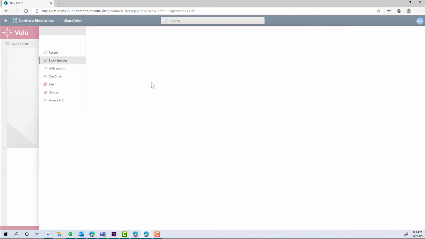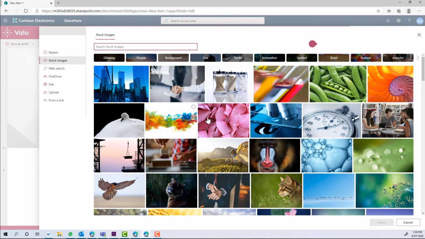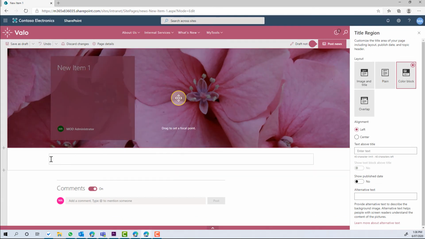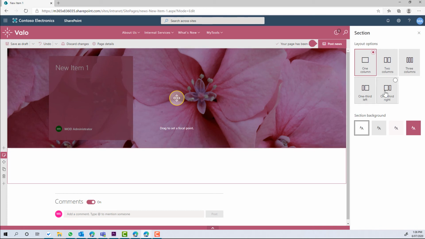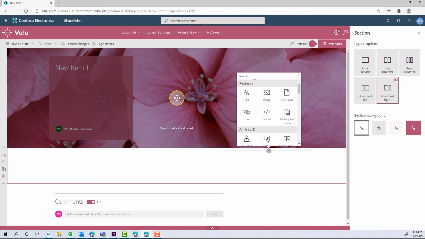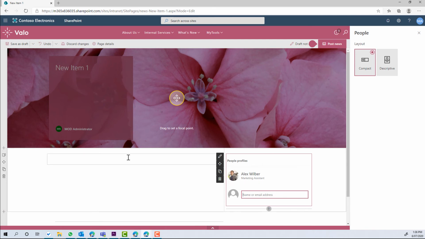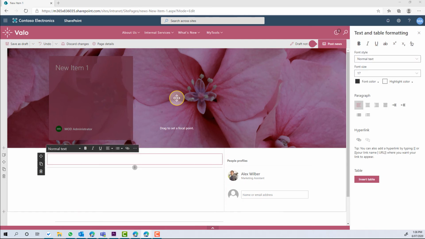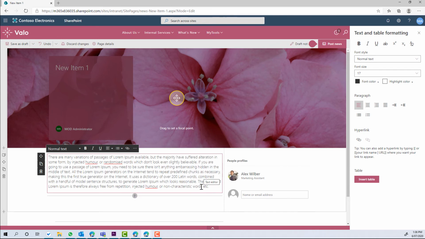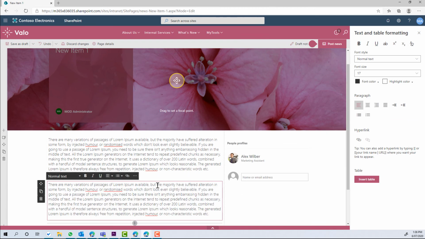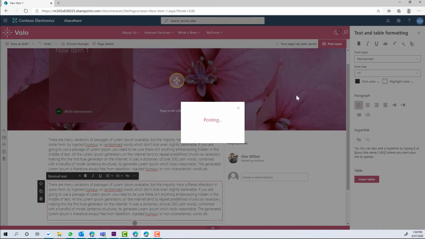So what I'm going to do here, I'm just going to choose a stock image from the library. Let's choose this here. And now we can go ahead and start creating our page. We'll split this page into a one-third right. We'll add a contact person web part here, and we'll choose Alex as the contact person. And then what we can do here is we can just start building out the contents of our page. All right, we can add multiple different web parts, both SharePoint out of the box and also the Valo specific ones. We can do our formatting, and then we can go ahead and post that news article.